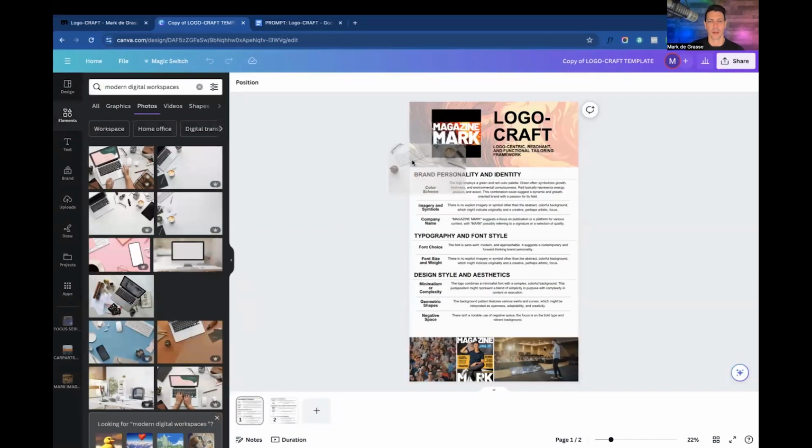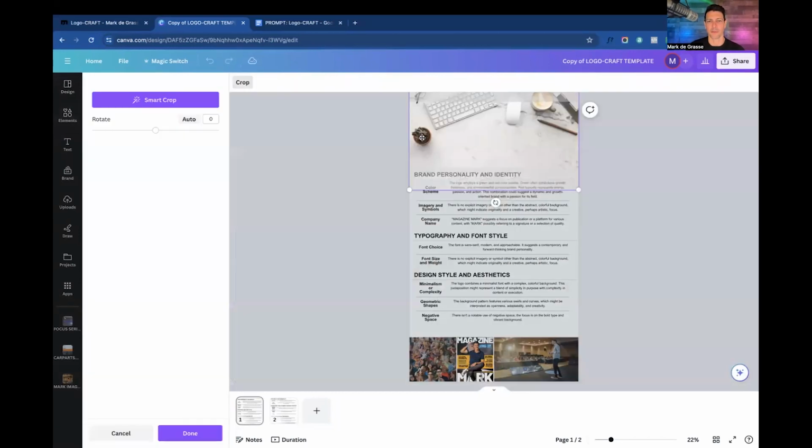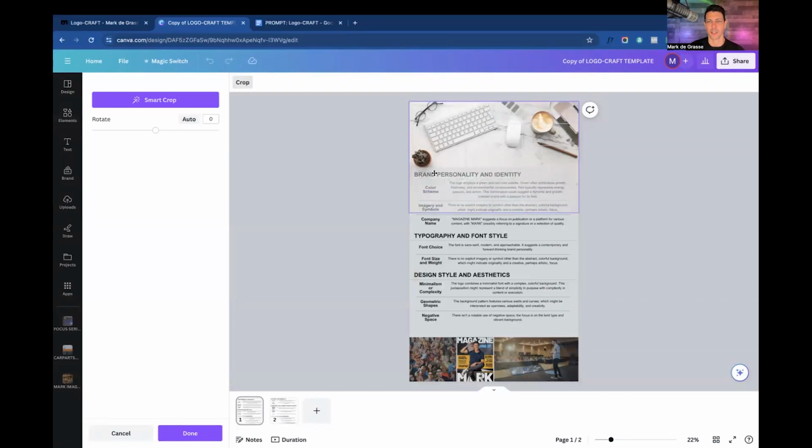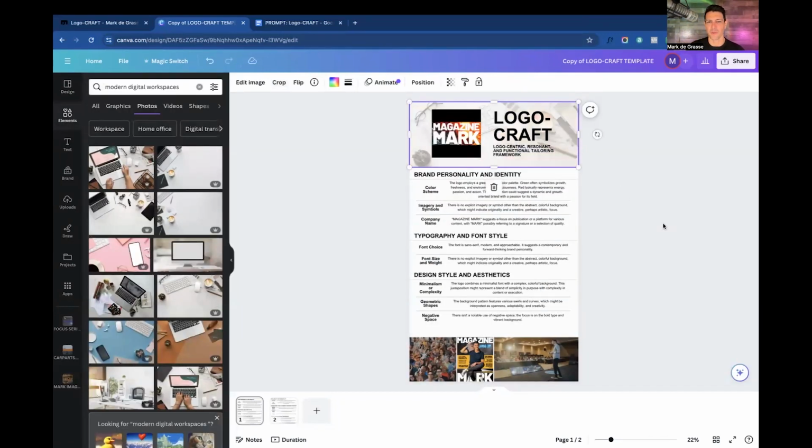So I'm just gonna grab the image, drag it over, and I'll replace the background image here. Double click it, and you could actually drag it down. And now you have that. That's pretty cool, you know? And the next thing you need is the logo.